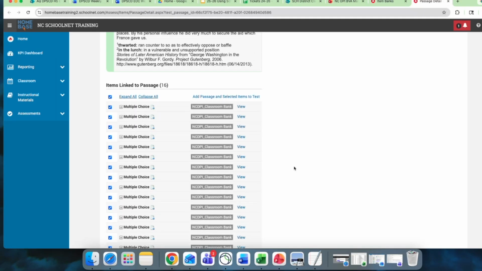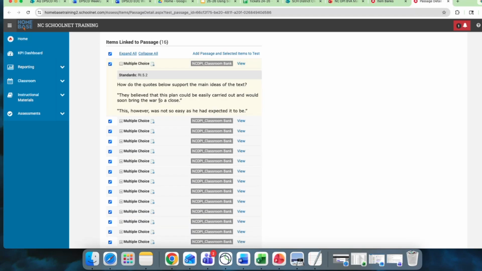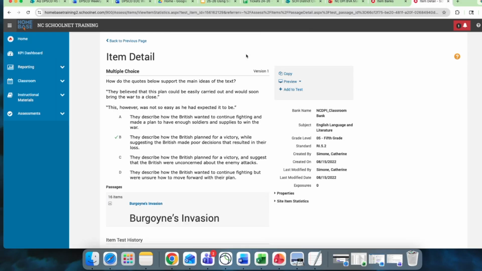When you scroll down, you see all associated items. You can click the plus sign to read the item. You can click view. And now we have those same properties that are associated with the item instead of the passage. So we know that this was a 5th grade item. I did not create the item. I'm the one that loaded the item. So that's why it has my name there, but it's in the DPI bank.